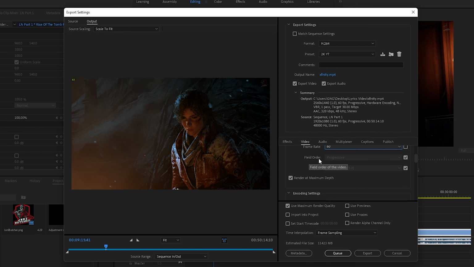In the field order, it should be progressive, and in the aspect it should be square pixels. That's fine. And once you're done, you need to make sure render at maximum depth is enabled. And if you are unable to export the video, or you are facing some issues while rendering in Premiere Pro, you can uncheck this option.